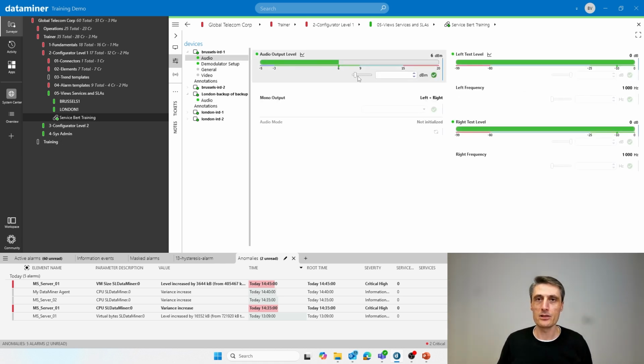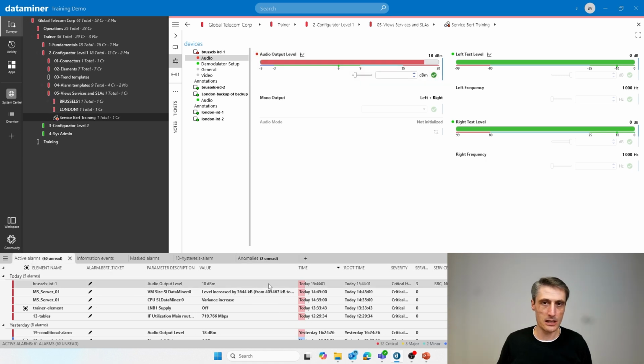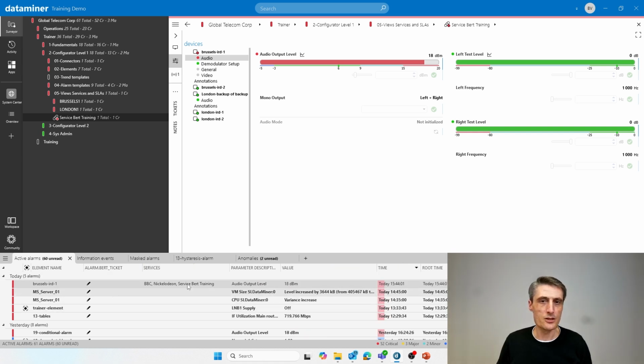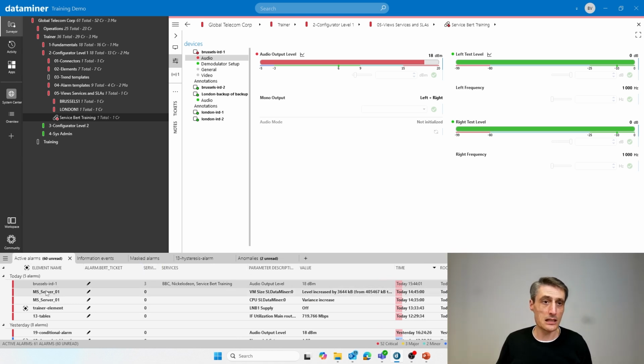And if an alarm happens on one of those elements, we will see that if I go to active alarms, my Brussels IRD has a critical high. It has an impact on actually a couple of services. Let me move that a little bit to the front. So you can see, and also the service impact maybe. So you can see that there are 3, it's actually already included in other services, but my service BERT training is impacted here. So it immediately has that impact as well.